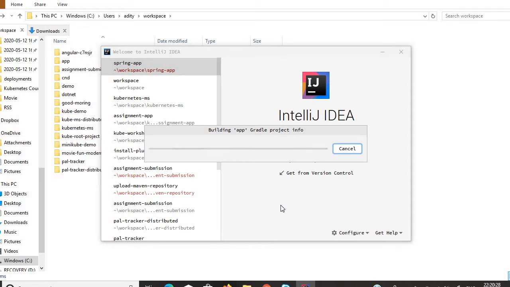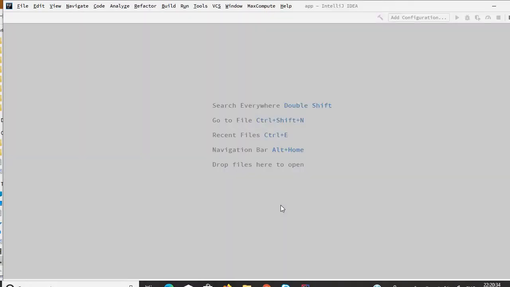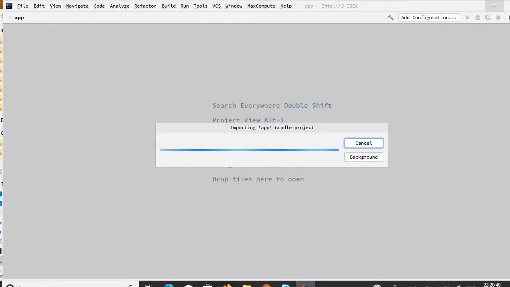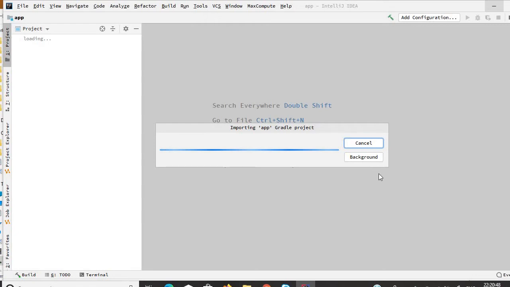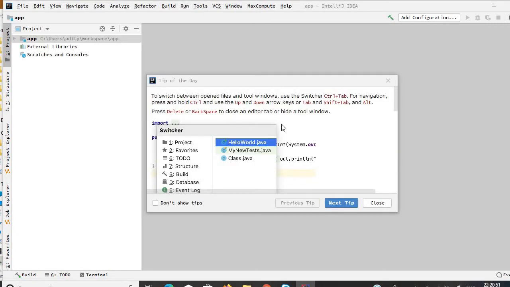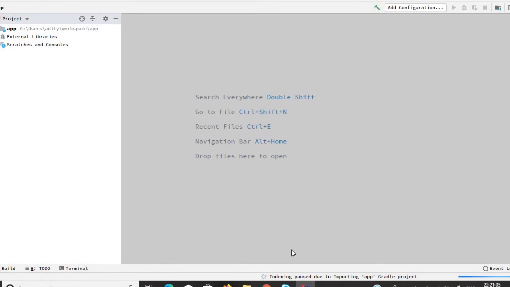It is importing, if you can see. I will maximize it. As it is importing, I'll click on the background button so that it will do the job in the background, and the tip of the day comes, so I'll choose to close it. Maximizing it, the Gradle import is still on.